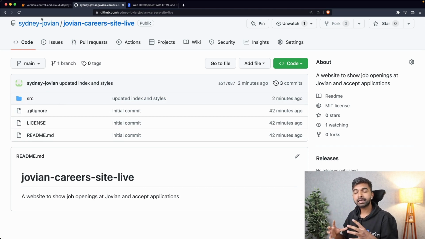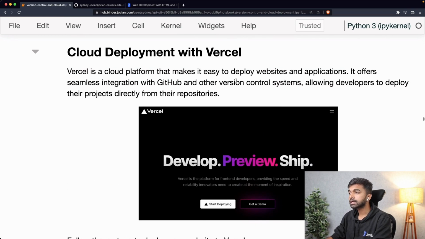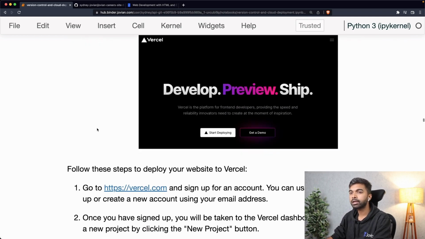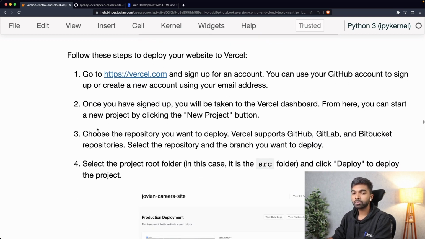How do we take this and how do we easily deploy it to the cloud? We're going to do that using this platform called Vercel. Vercel is a cloud platform that makes it really easy to deploy websites and applications, and it offers a seamless integration with GitHub and other version control systems, allowing developers to deploy their projects almost instantly without any additional coding or any additional work. So here is what we are going to do.